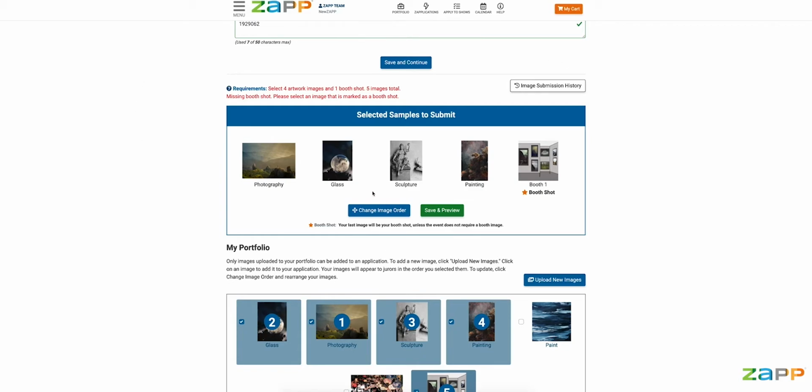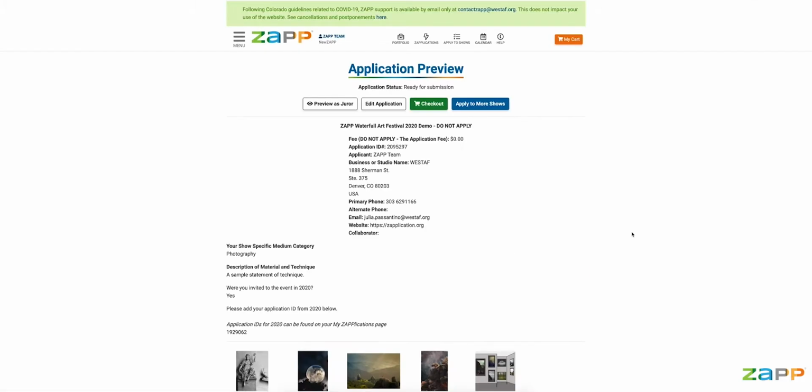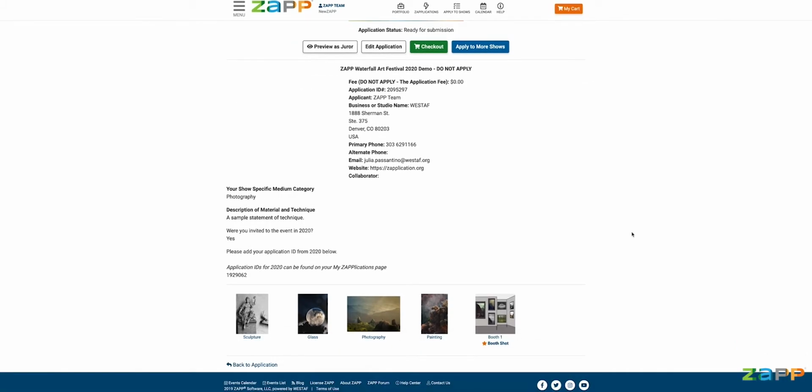However, for artists, if this wasn't an invite-only event and this was a jury, the order of the images might matter. And so I can click change image order, and then I can drag and drop images into the correct place. And then I click save and preview when I'm ready and everything looks good. And as an artist, I can just double check this.